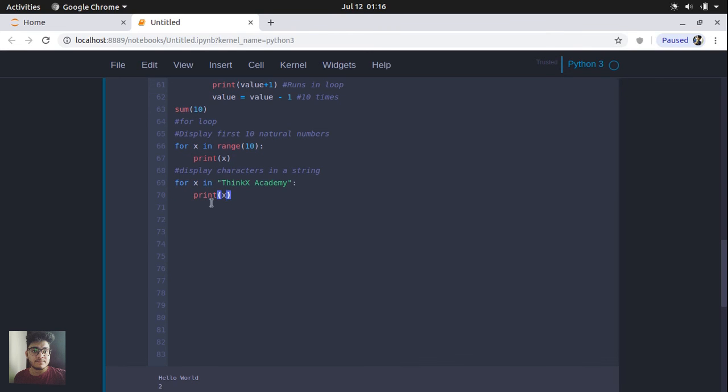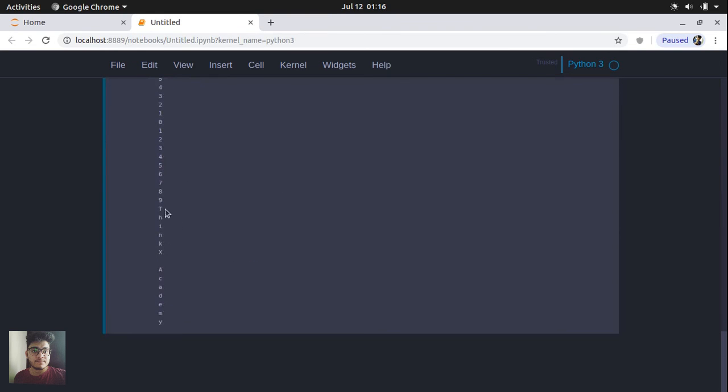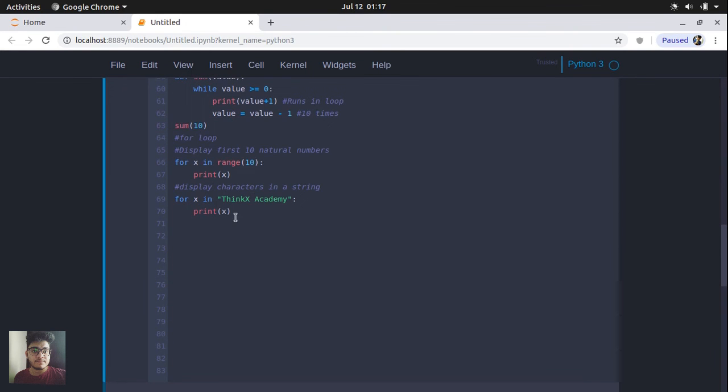So what this for loop is going to do here is it will display all the characters. It will just move from the first character, and then it will start displaying it till the end, which is y. So after running this program, you are more likely to see an output like this, think x academy, right? So this for loop can be used to iterate a string or a range of numbers.